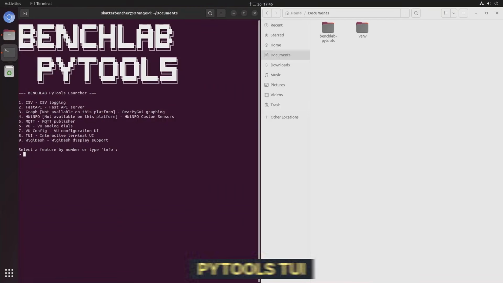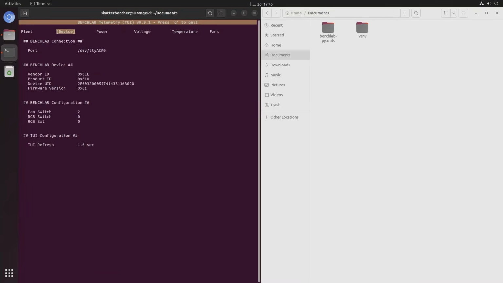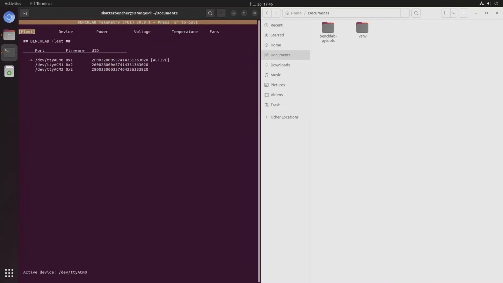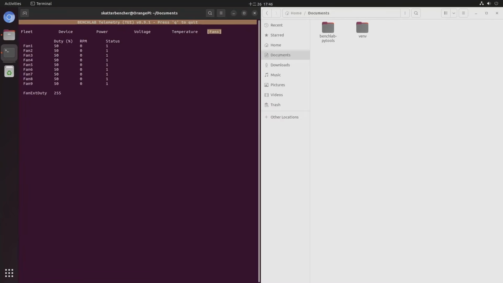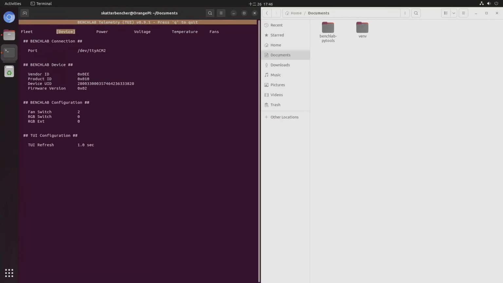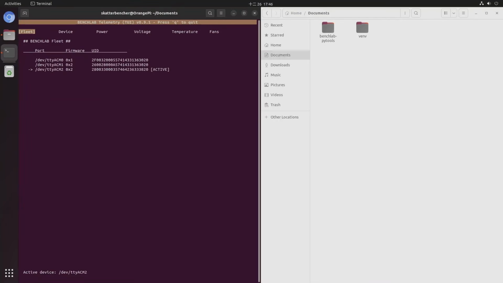We also have the Terminal User Interface, or TUI. While text-based interfaces may seem old-fashioned, they're incredibly useful when trying to access remote systems or if you don't have access to a desktop environment on your system. The PyTools TUI automatically detects all connected BenchLab devices and lets you quickly inspect telemetry values. It's also lightweight and fast.